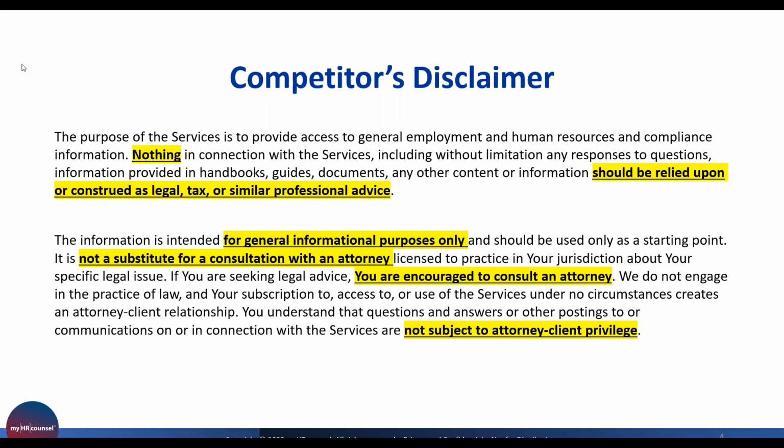I don't know if you guys are old enough like me to remember sometimes going to the reference desk at the library or calling the reference desk at the library, before the days of the interwebs, to find out an answer for something. So they're basically saying what our people are telling you is basically as good as a Google search. So good luck. It is not a substitute for consultation with an attorney.